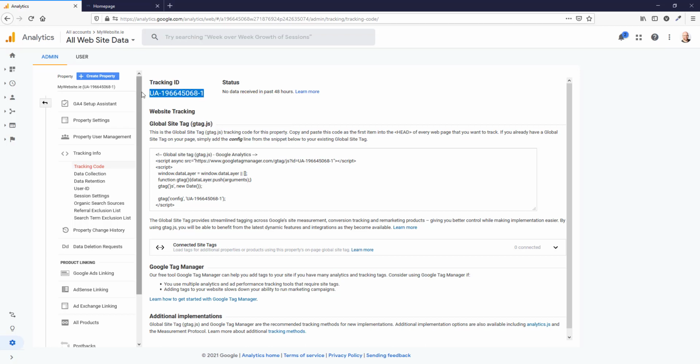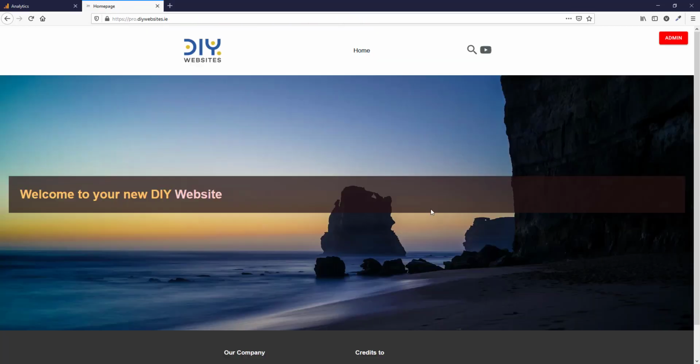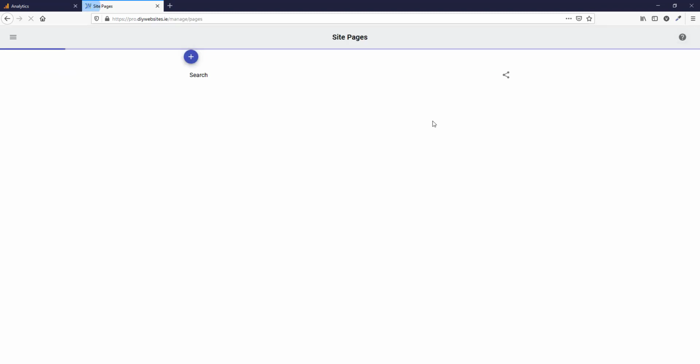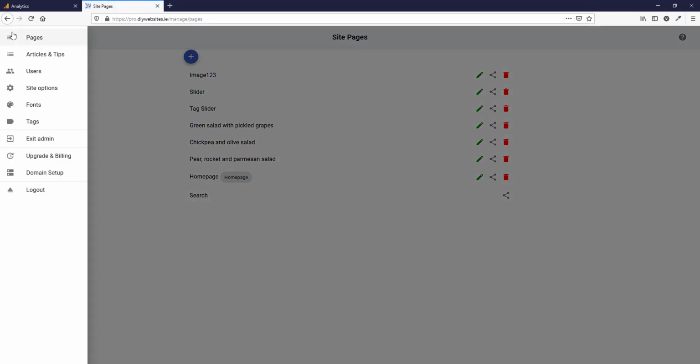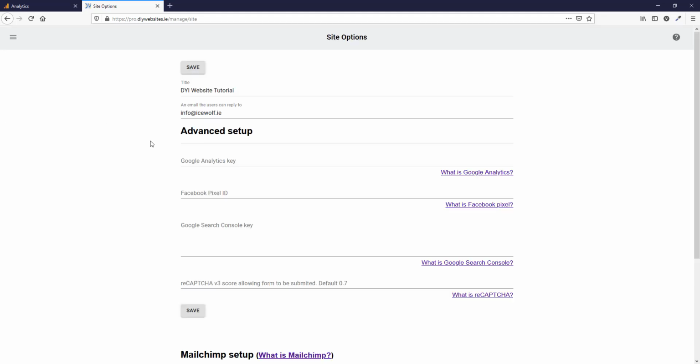Then I will go to my DIY website. This is my DIY website admin panel. Open the admin menu, go to site options, find the Google Analytics key and paste it. Then save.